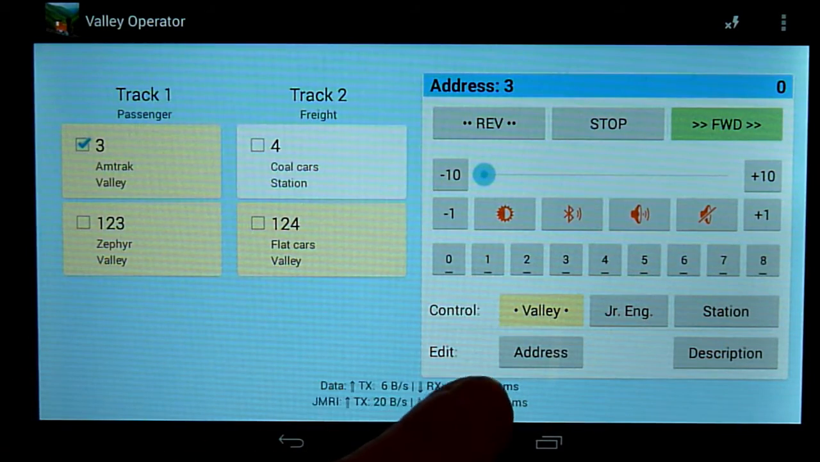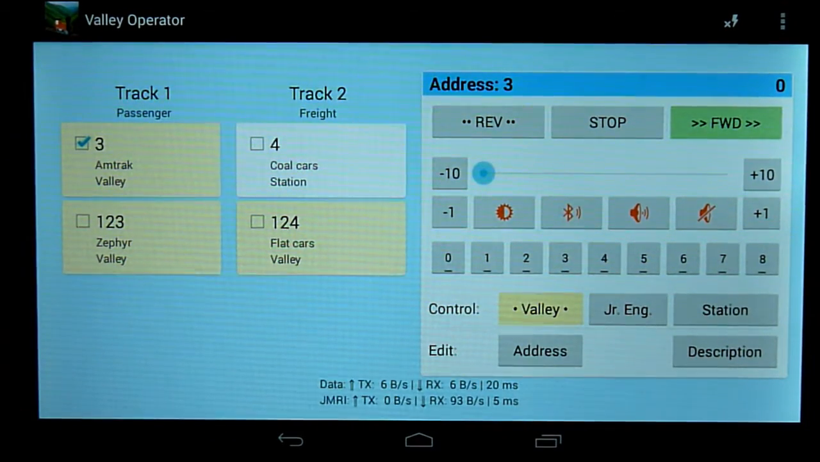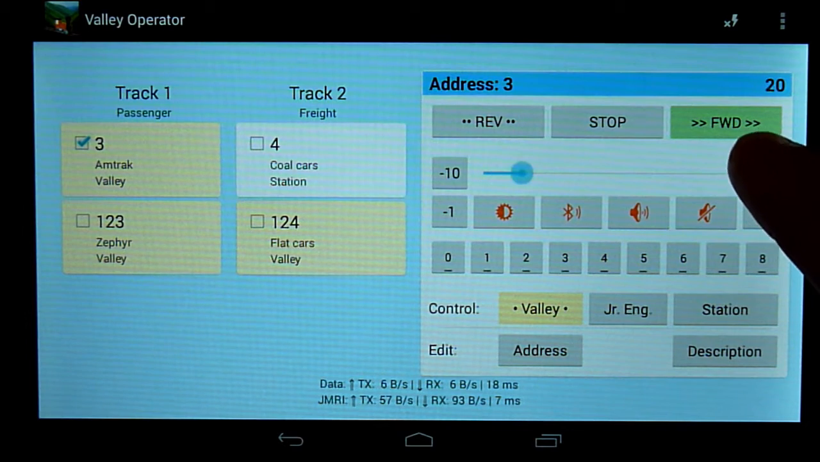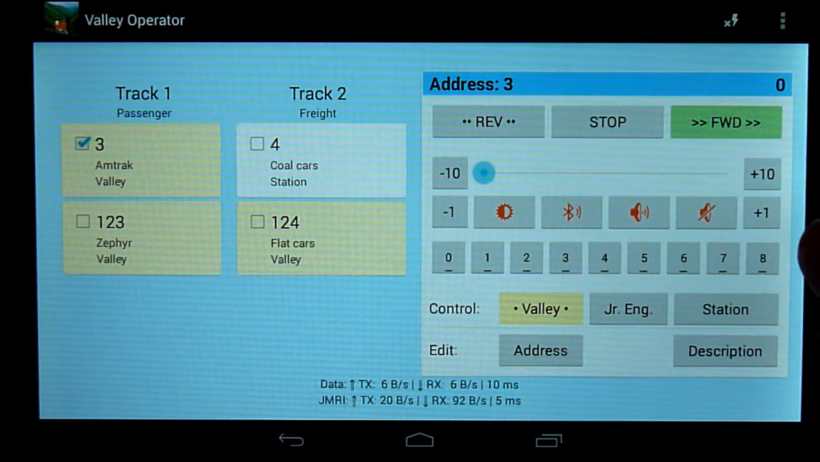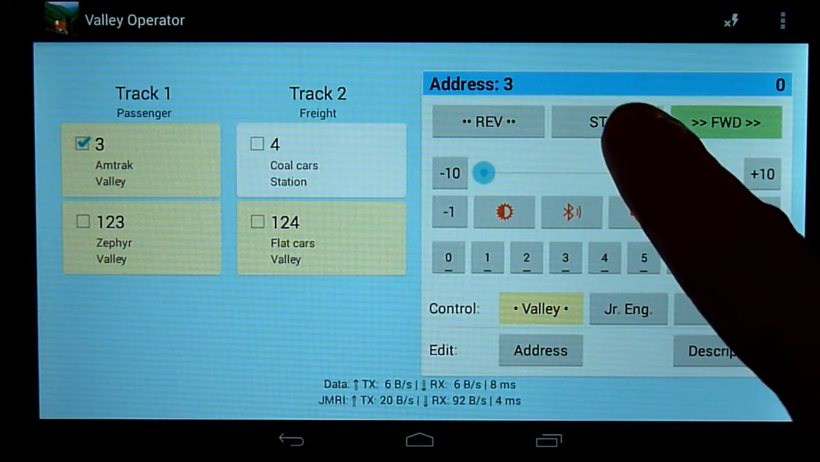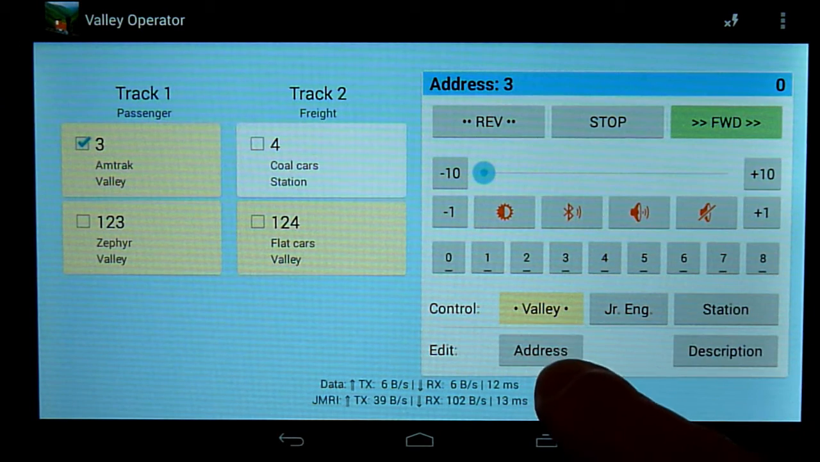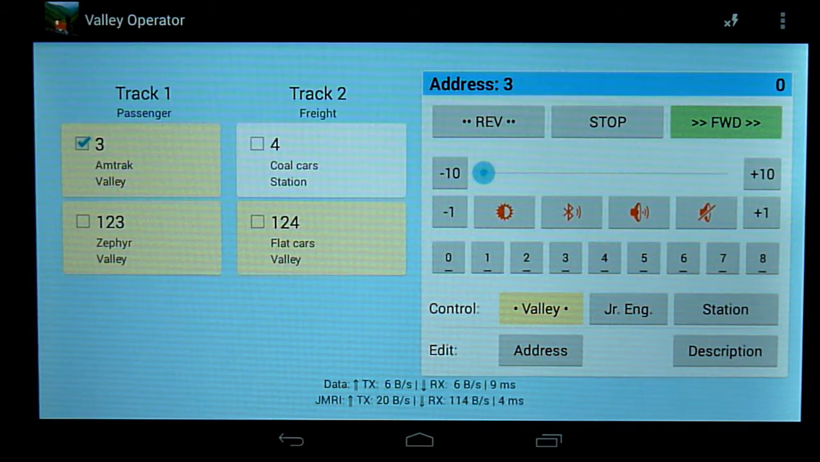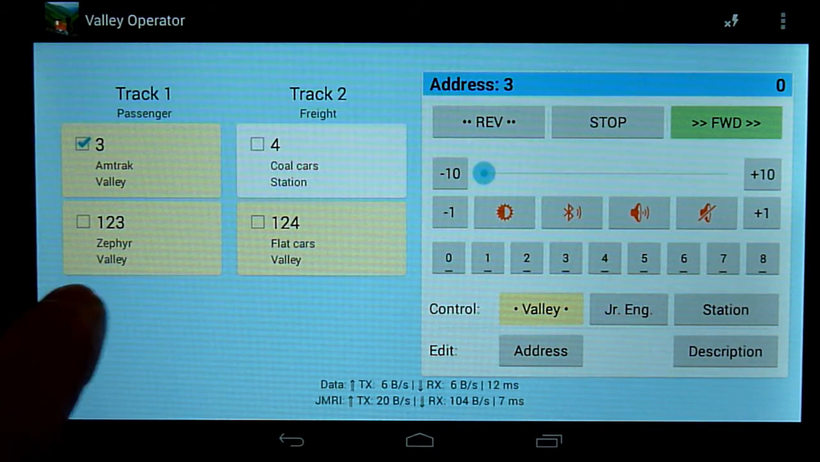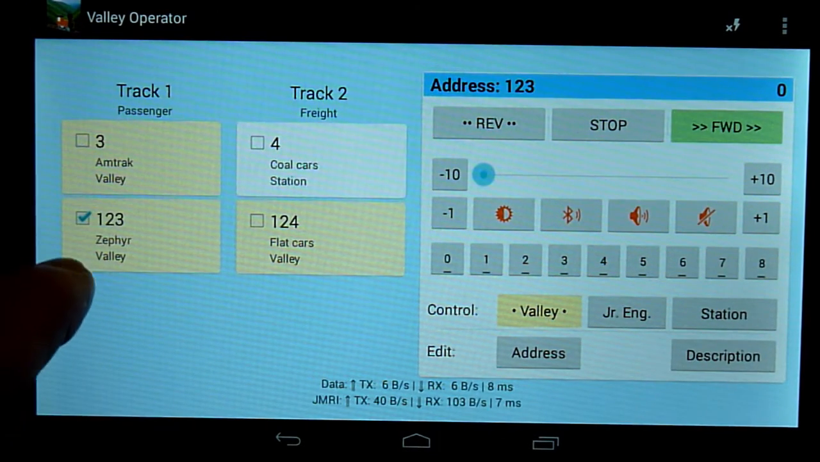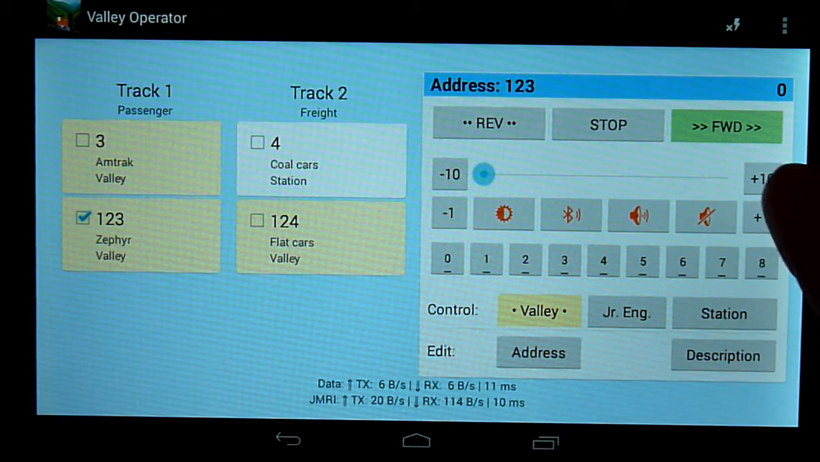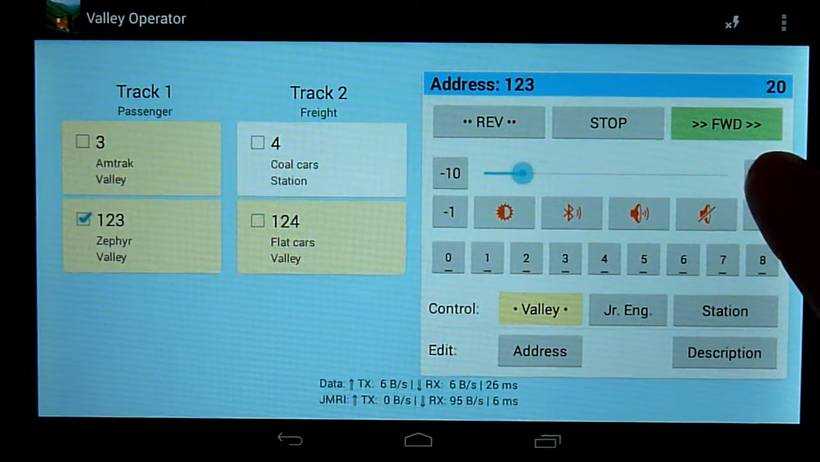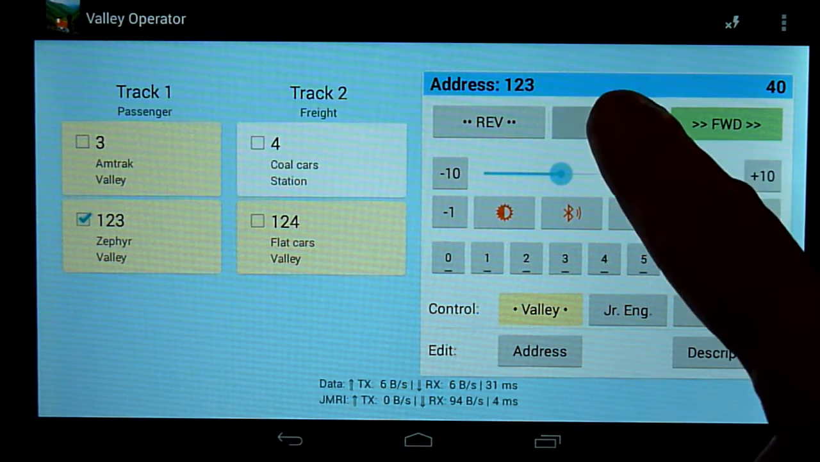So now the valley operator is going to use this throttle here to change the speed of the train, and move it to the valley, and then when it's done and stopped, it's kept there. In between we have a second backup train, this one. We are going to move it to the station. Same, you use the controls here, you add some speed, and when you're done you stop it.